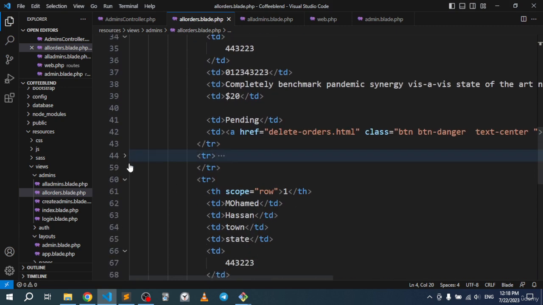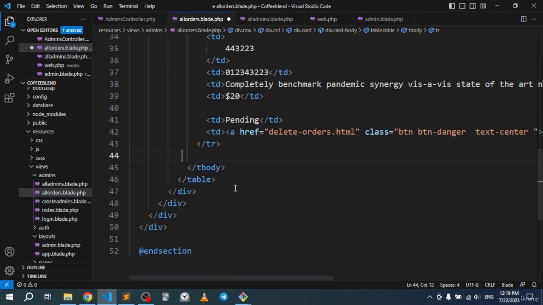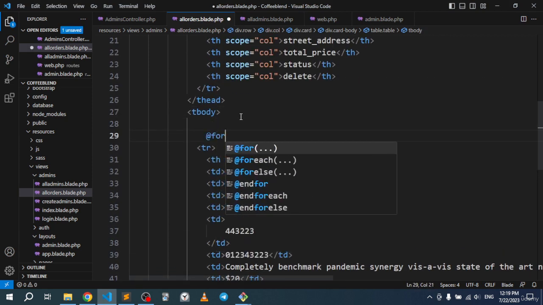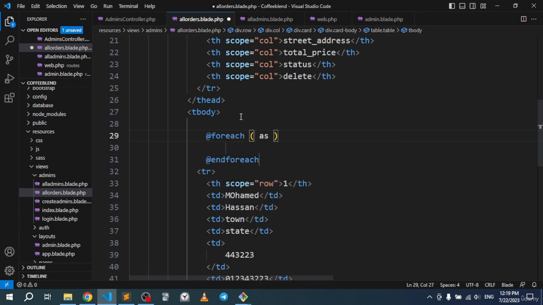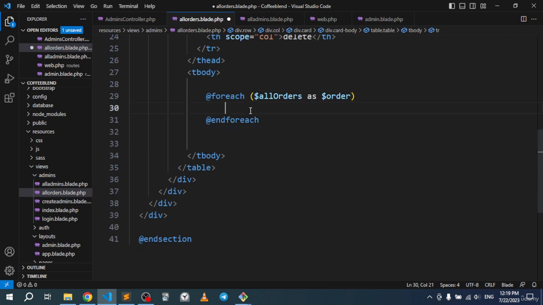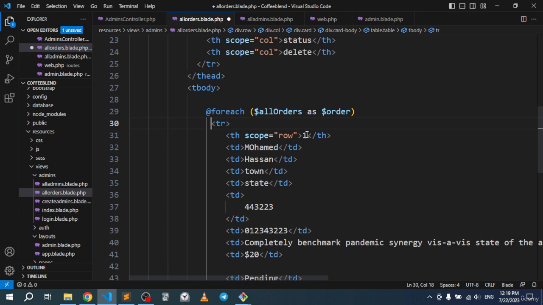So I want to go to these TRs, and I want to delete them. I want to only keep one like always, and I'm just gonna loop through this to make it dynamic. So this will be all orders as order like that. So I'm just gonna cut this TR, paste it right here. All right, so this right here should be the ID.